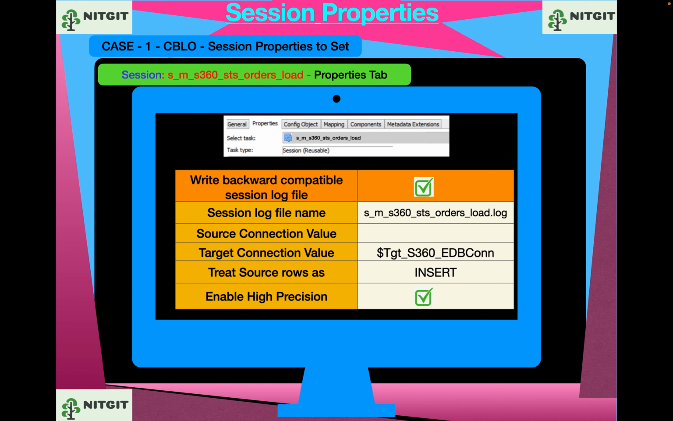Okay, enable high precision is also a best practice to have, so that's why we checked this one. This is useful when you have large numeric values like integers with many decimal values. This will be helpful. We already discussed this in the session properties 1 presentation. If you want, you can revise and recheck it. Okay, let us see the next tab.